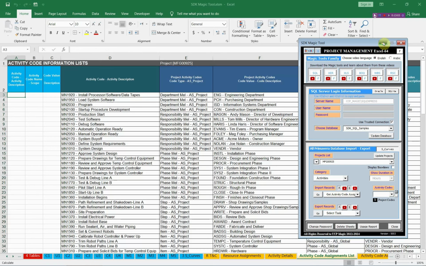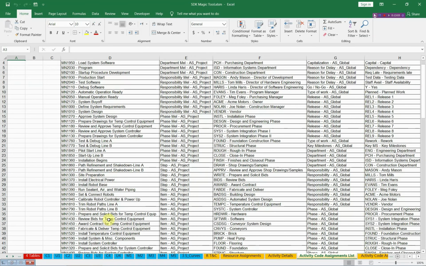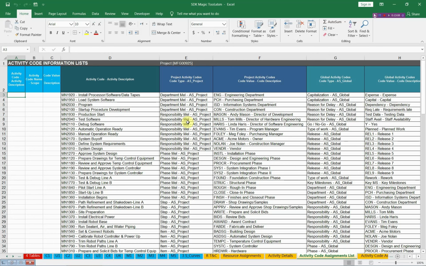As you see, in seconds you can have all tasks in this project, and you can have the project activity codes in these two tables. These are the code types and code values, and you can also have the global activity codes. These are the activity codes, and these are the values.